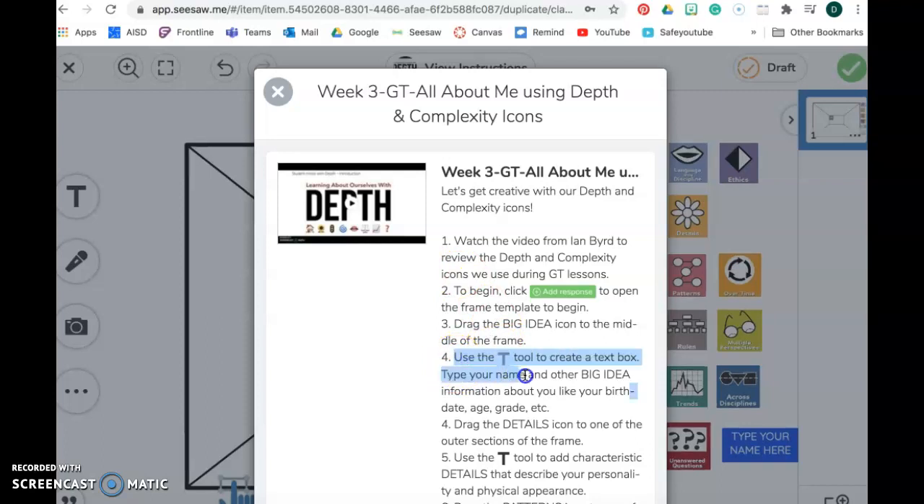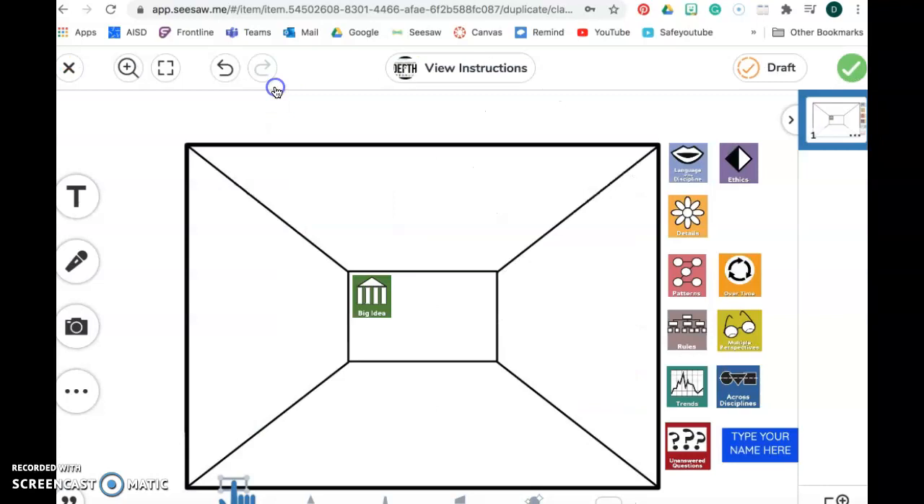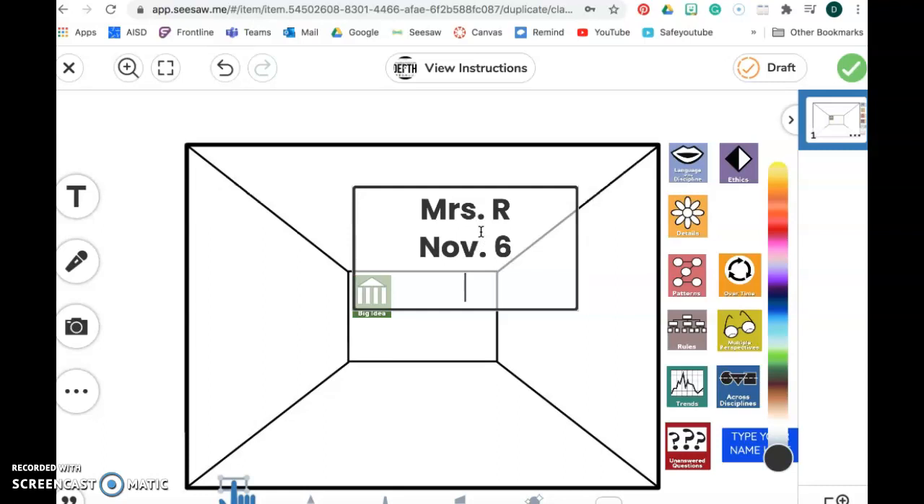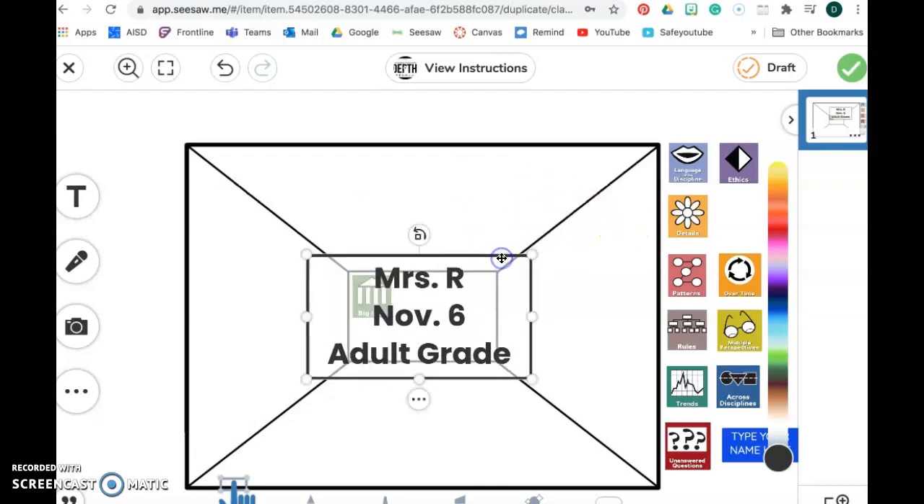Number 4, use the T tool to create a text box. Type your name and other big idea information about you, like your birth date, age, and grade. Okay, let's try that. Here's the T tool. Gives me a text box. I'm gonna go ahead and type in Mrs. R. Oh, and my birth date, right? November 6th. And my grade, other information. Let's say that I'm in the adult grade, okay? Now, I can click anywhere on my screen and I can move that to the middle.